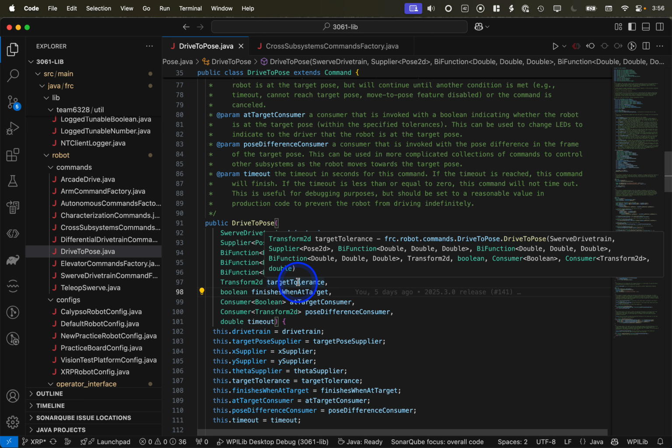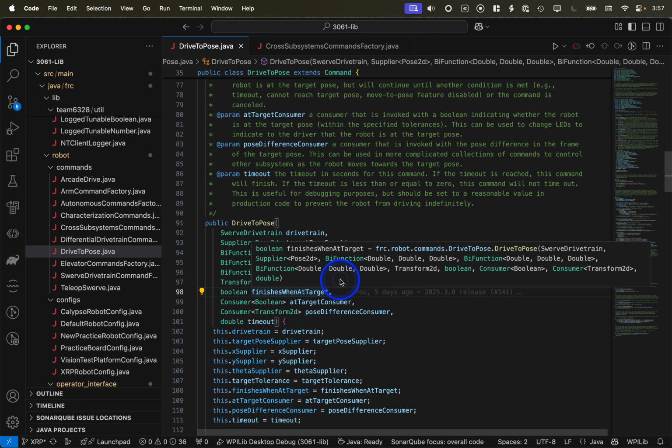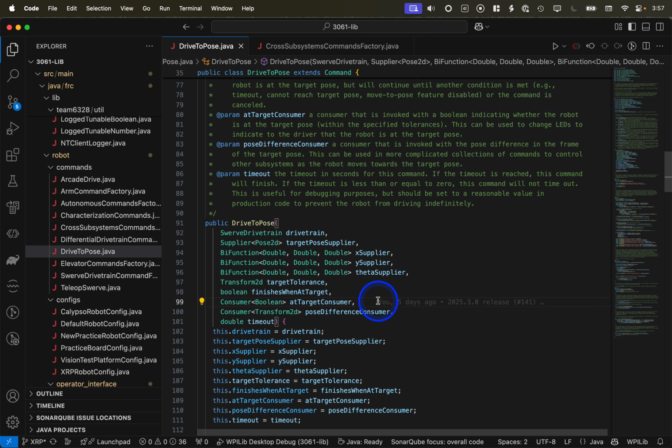Target tolerance is how we define the tolerance for, like, we are at the pose, we're close enough to consider this command finished. We have a Boolean, which if true finishes when at target is true, that means this command will finish when that tolerance is met. There are times we don't want this command to ever finish. We want it to be interrupted by something else. For example, we didn't want this command to finish when we were scoring in the barge. We wanted the command to be interrupted when the driver actually scored the algae in the barge after they were aligned properly.